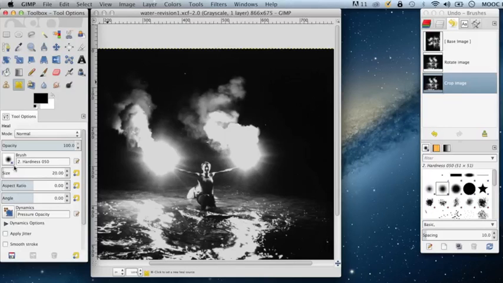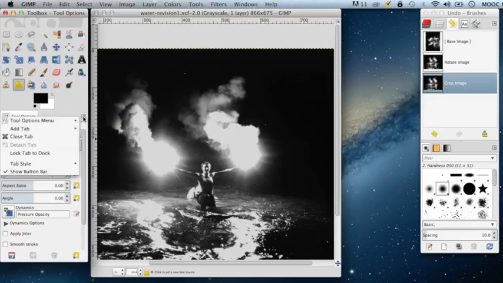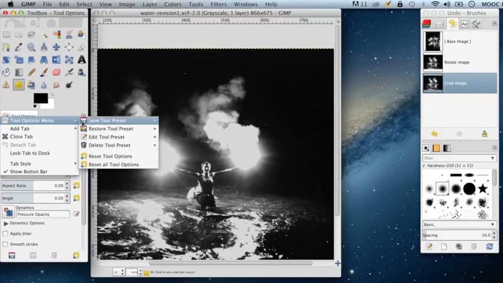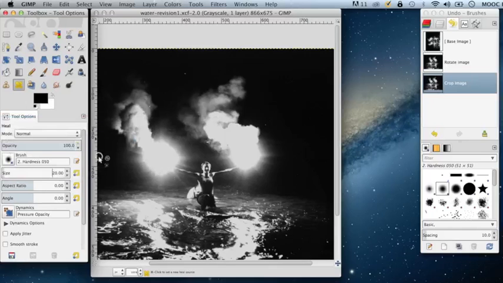I will scroll the size slide bar, and by hovering my cursor over the canvas, you can see how the size has changed. For now, I will leave the default settings. If you have made changes to the settings in this panel and you wish to reset them to the default values, you can click on this arrow to reveal the panel options, select Tool Options menu, and reset Tool Options.